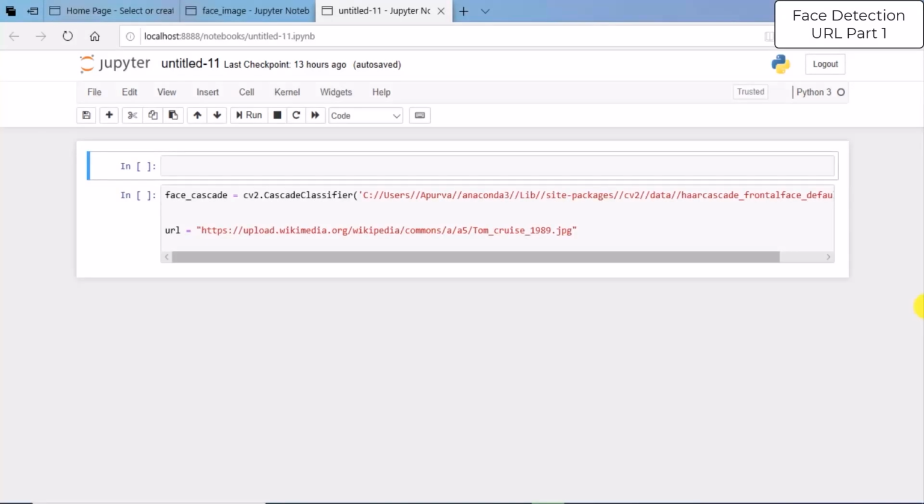Now we are going to develop a code in which we will convert the URL to image format, and after converting the URL to image format, we are going to perform face detection on that image. So first, we need to import certain libraries.